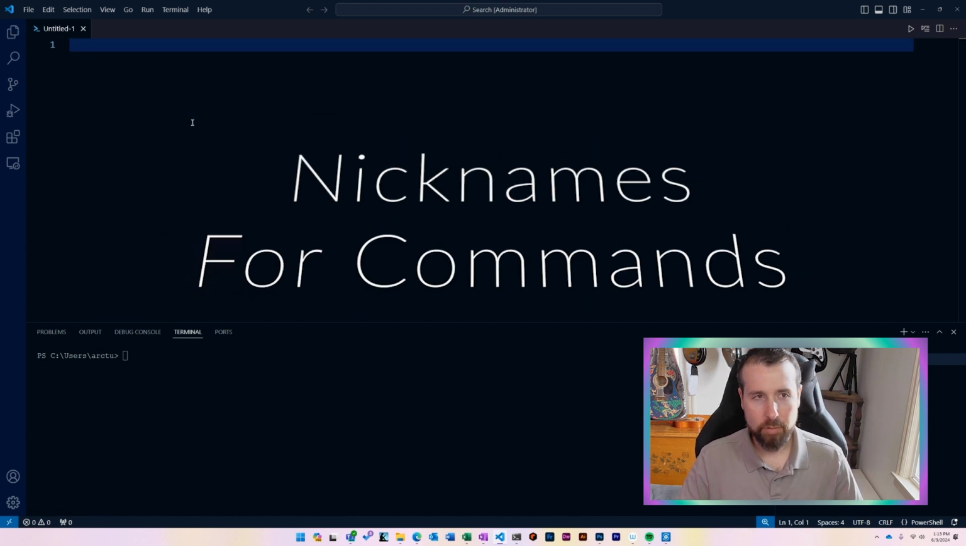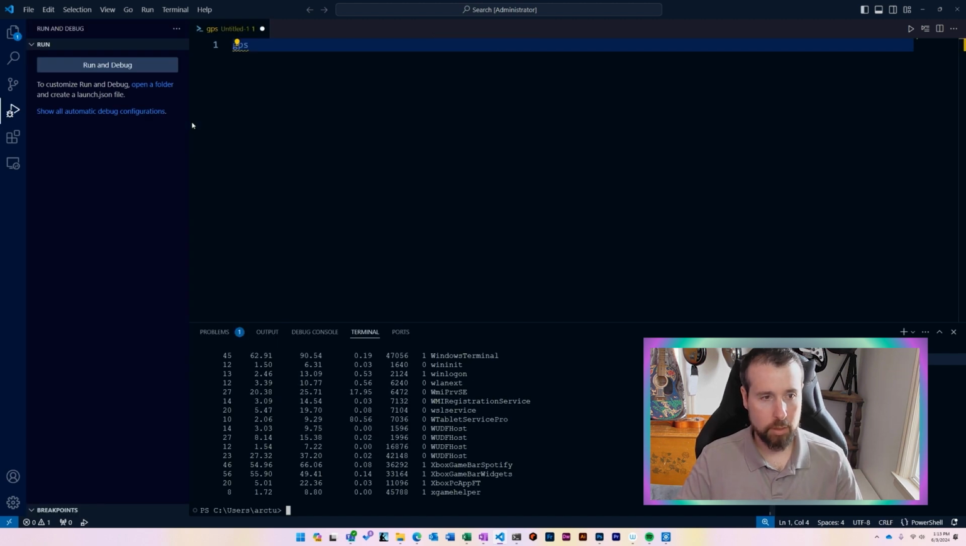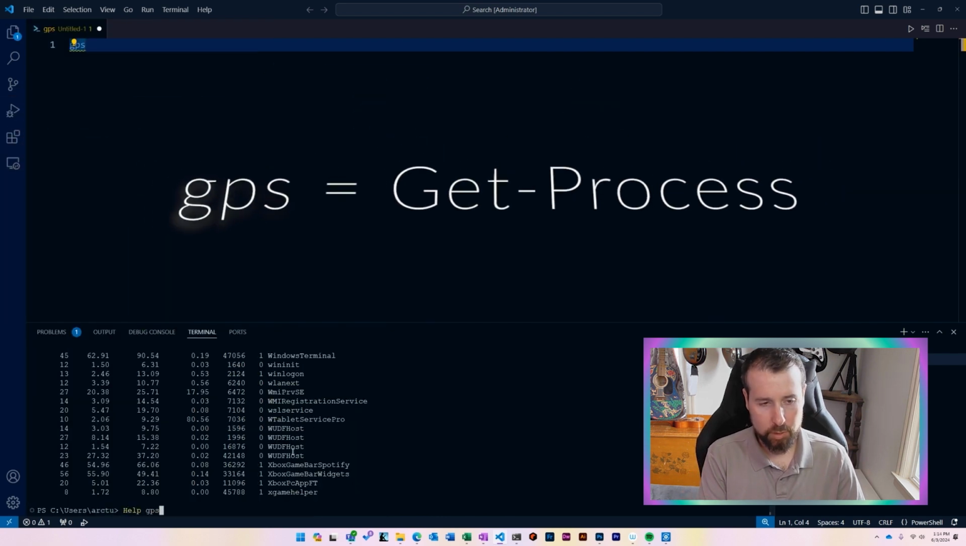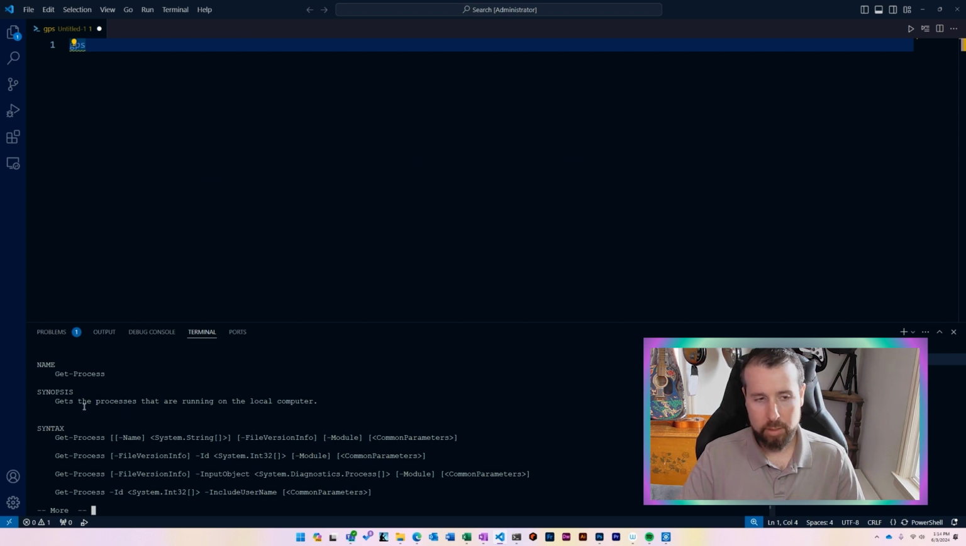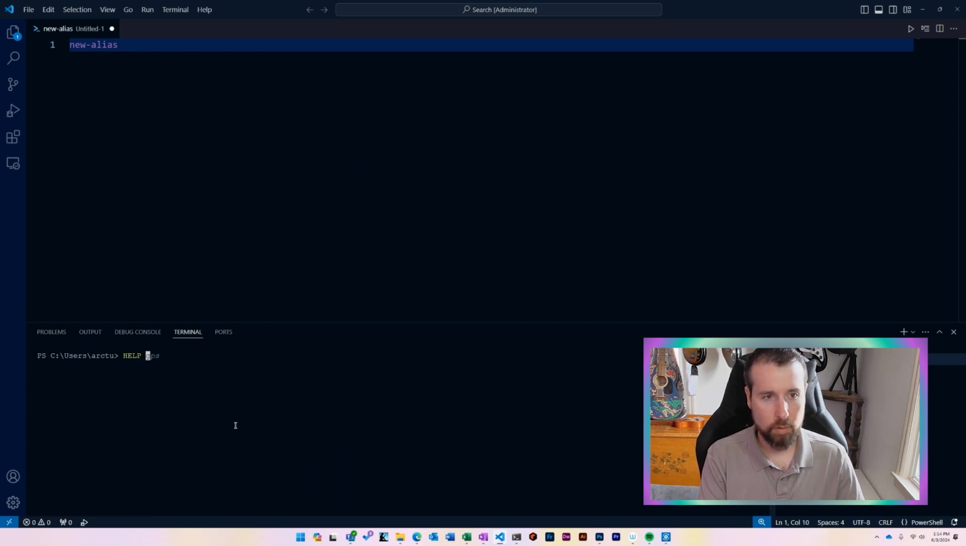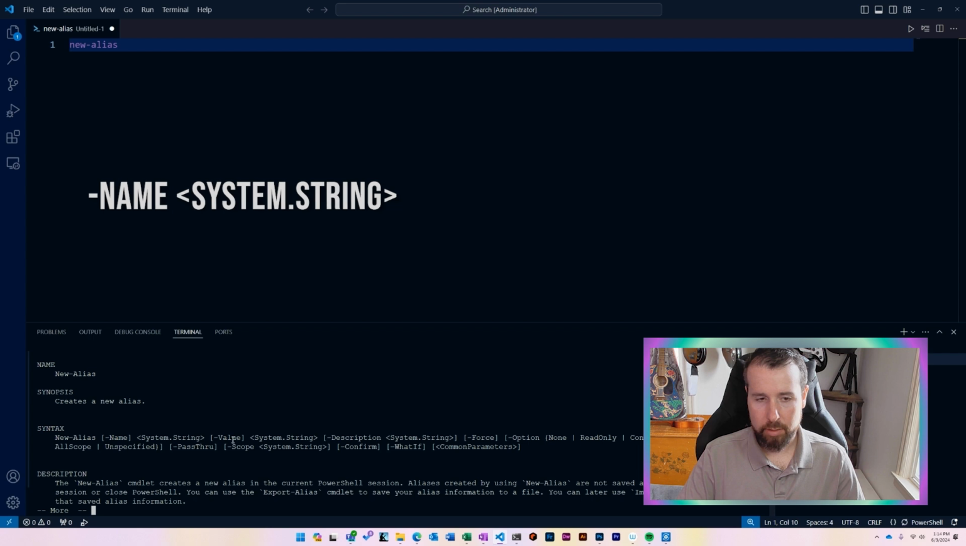Aliases are just nicknames for commands. For example, if we run GPS here, it's going to be our get process. And if we run help GPS, we can see that get process right there. And you can create your own aliases using the new alias command. So let's look up the help for that. So we've got new alias, the name of our alias, the value of our alias.